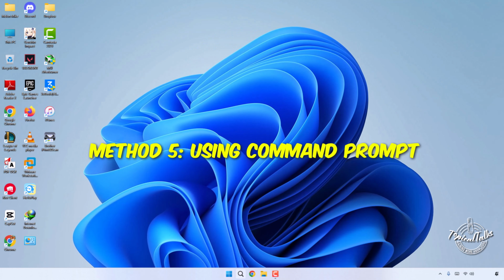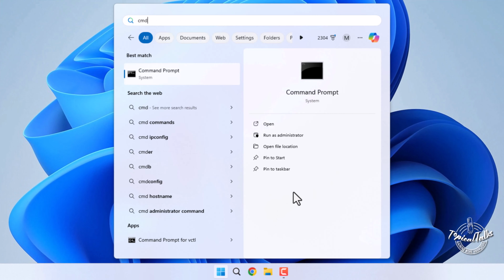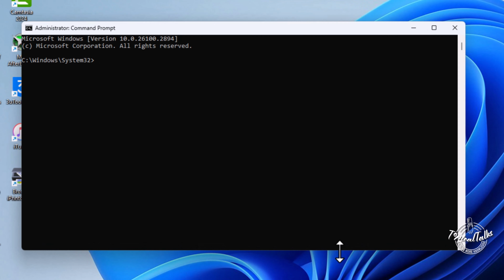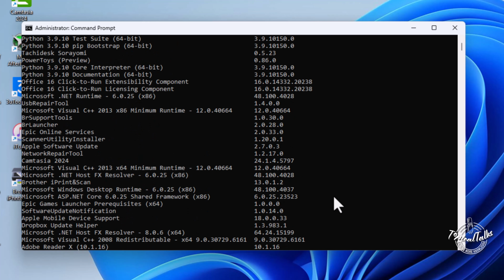Method 5. Using Command Prompt. Click on the Start menu, search for CMD in the search bar. Select Run as Administrator. Type the following command and press Enter. This will display a list of installed programs with their names and versions.